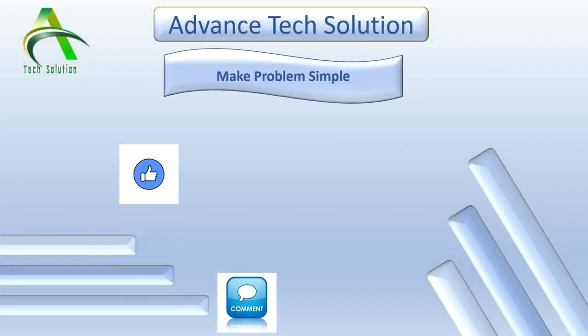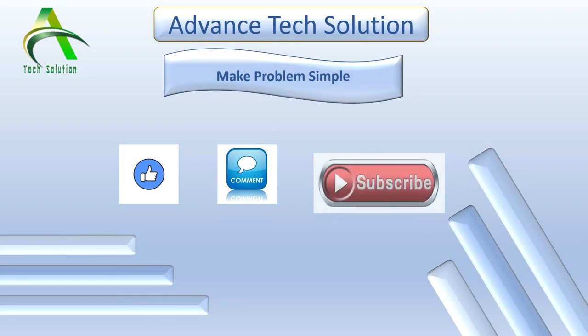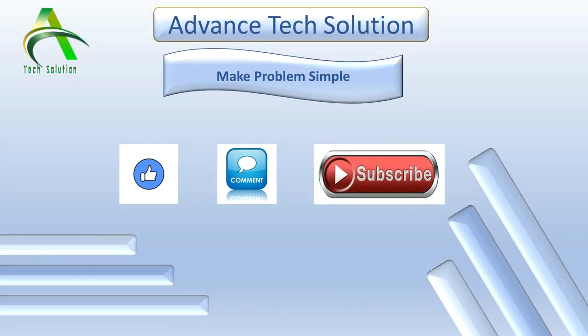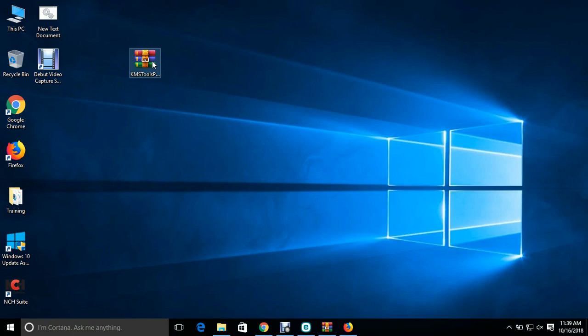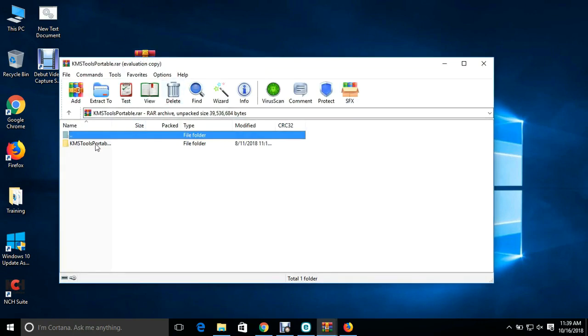Today's tutorial, I will show you how to download Office 2019 and activate Office 2019 in a very easy way. So this is the software. You can find the software link in the description section of my video.